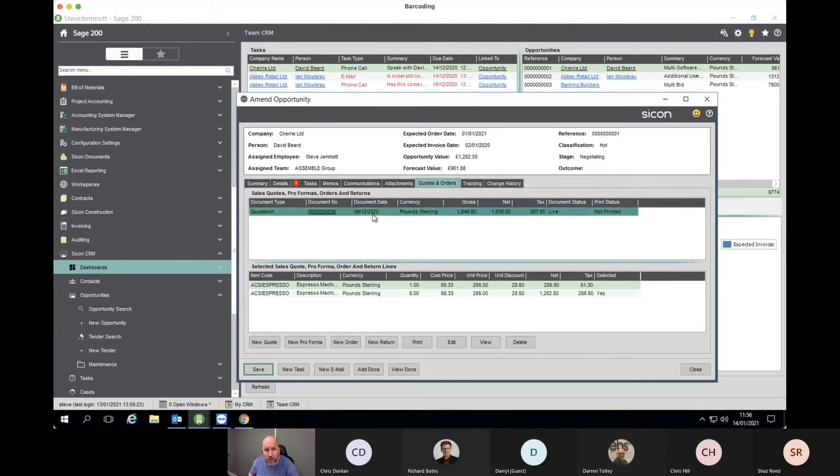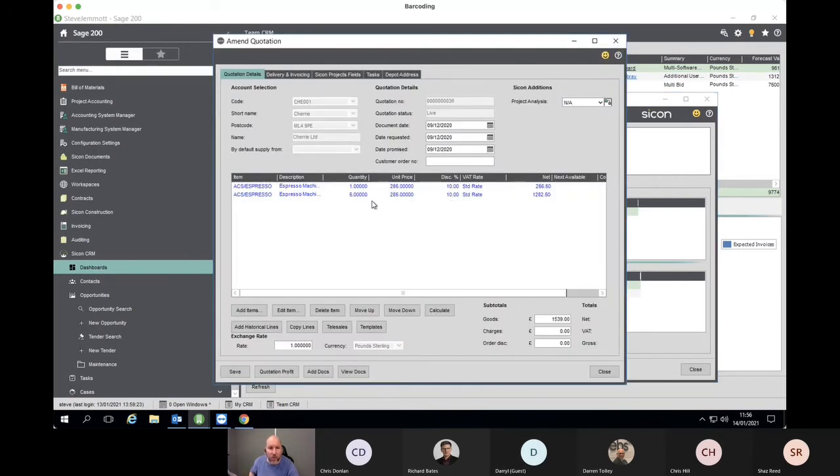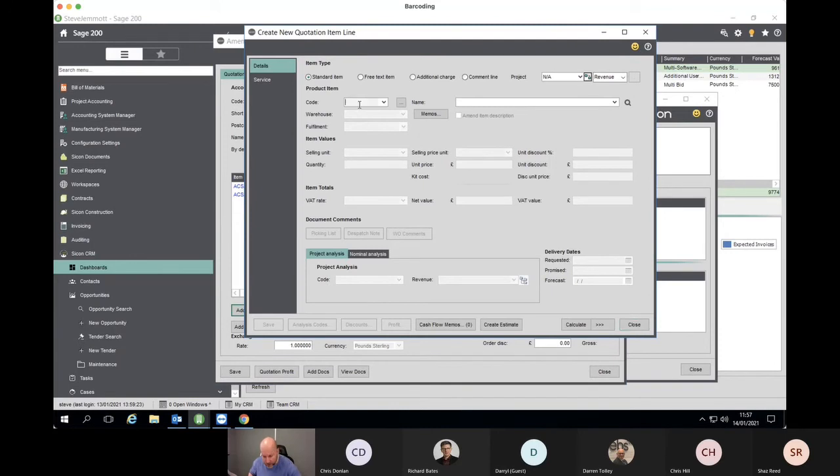But what we've done from a quotation perspective is, if I come in and just edit this, it's a bit of a spurious example, but what we've said is this particular customer here, they've asked for a quote for espresso machines. So how much will it cost if they buy one? How much will it cost if they buy 5? Actually, they've asked as well, how much will it cost if they buy 10? So let's just quickly add that in as well.